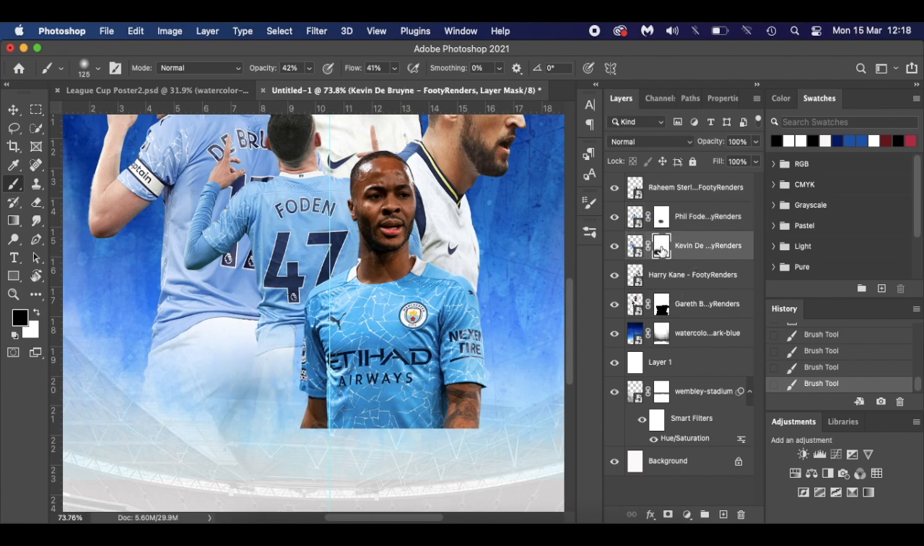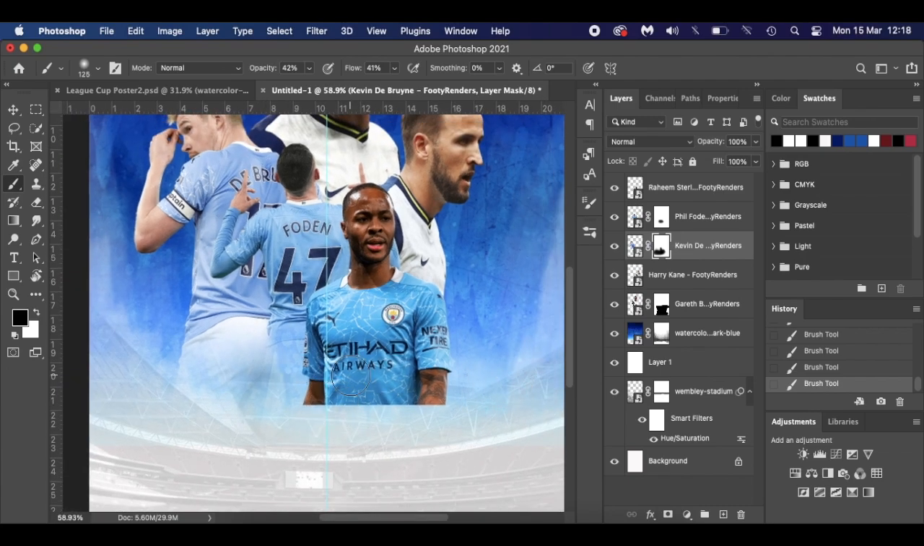So I'll go back to Kevin De Bruyne, and just get that blue shining through, so Phil Foden pops up. Just this little bit of attention to detail that you've got to try and keep on top of. And it blends in quite nicely there with the blue with the shirt as well. So we're happy with that.